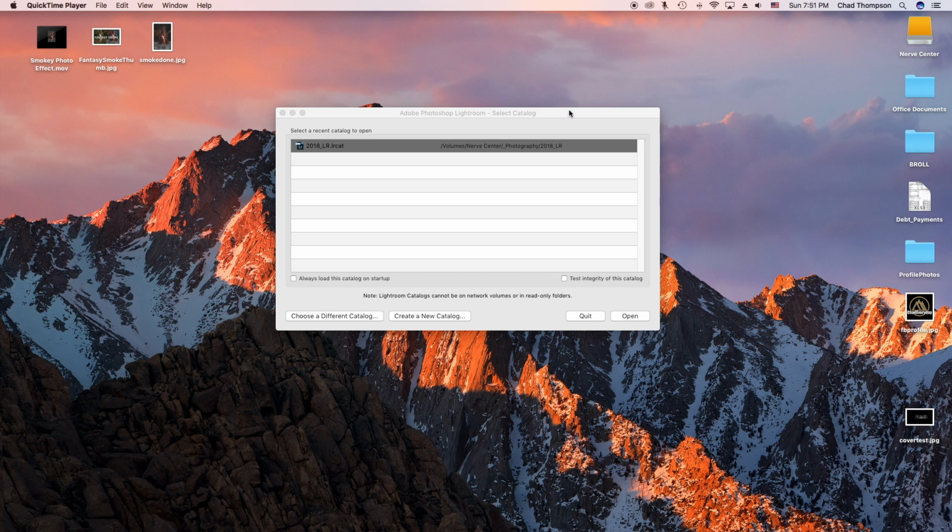But before we get into Lightroom, I want to show you something really quickly. Lightroom is more than just a photo editor like Adobe Photoshop. Lightroom can also be a very nice file management system, and that's kind of how I use it on top of it being a photo editor. So let me show you what I'm talking about.